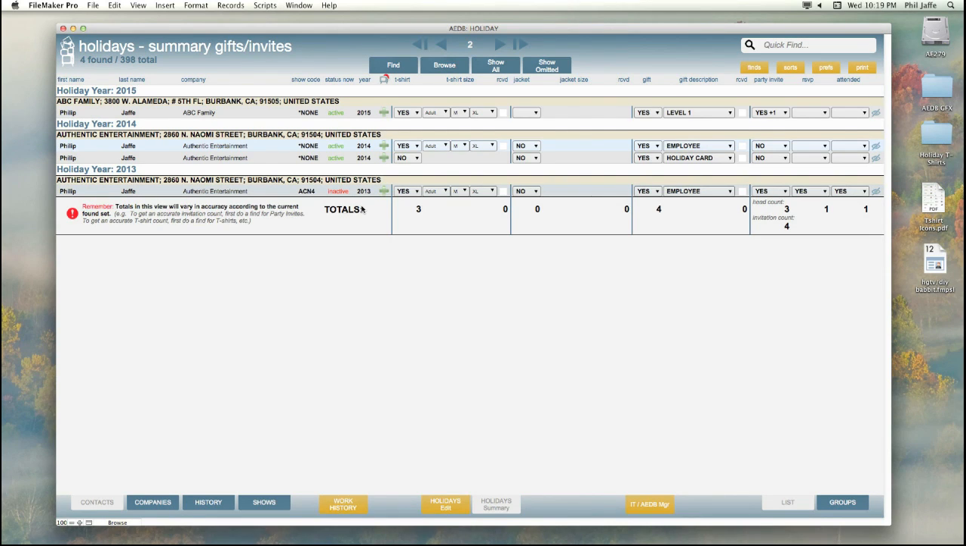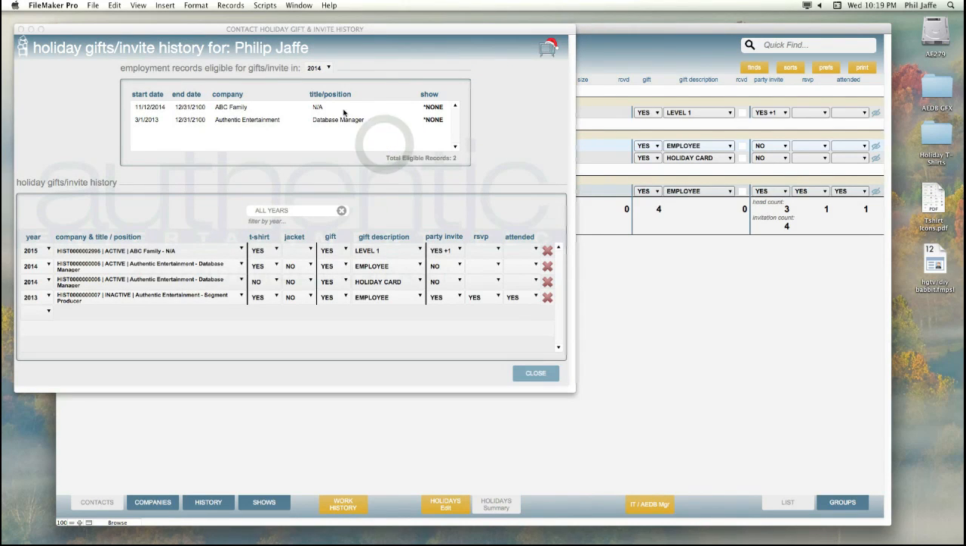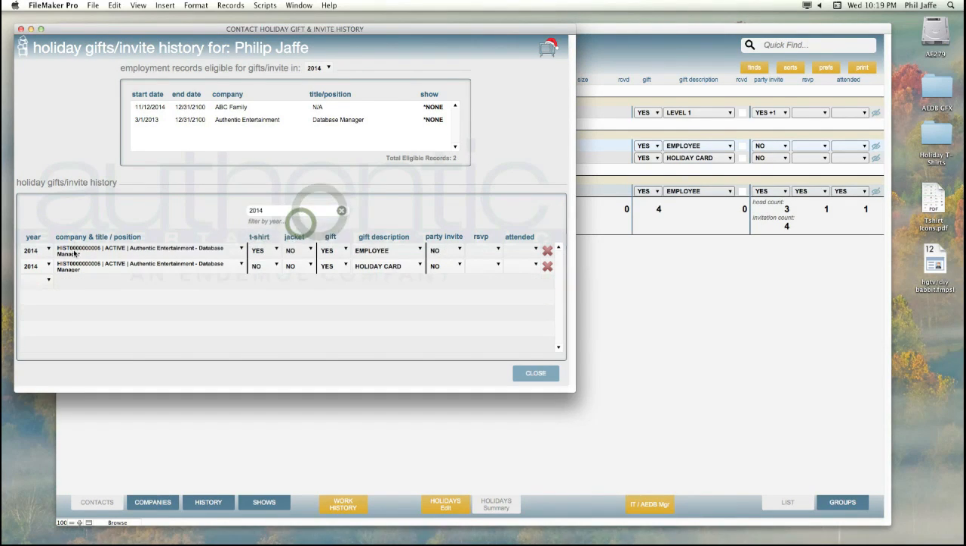If Tom and Lauren say, show me, what did we give this person? What's that person's entire gift history in every place that he's ever been, right? And then, say it's 2014 and you're trying to figure out what gifts to give, you can pop up this little button and you can say, well, Tom and Lauren, Philip has worked at these two companies this year, and this is his entire gift history here, and this is what we've got for him so far this year.